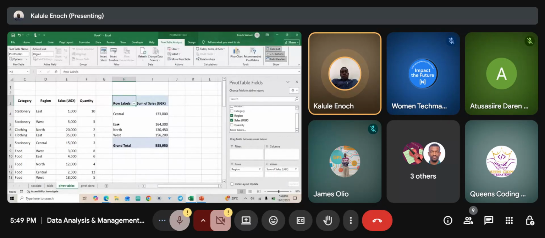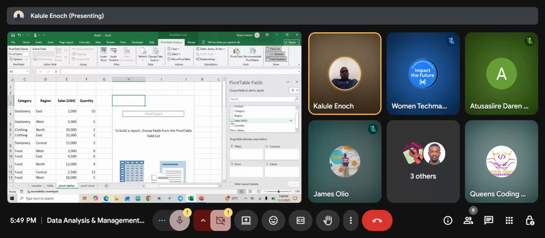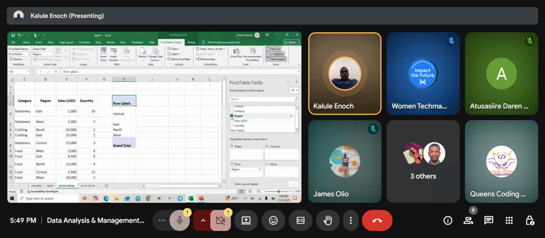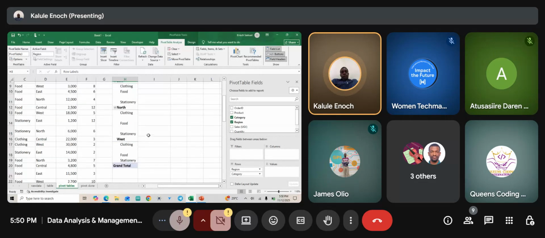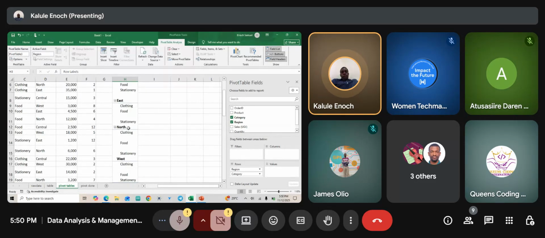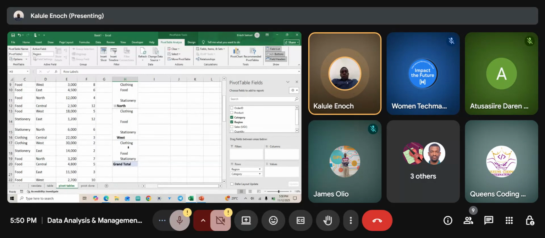But let me also try to group data. Let me first unselect these two, so I don't have a pivot table. I want to see what is happening. I have a region. In that region, I want to see what are some of the categories being sold in every region. So I'll select region as well. The moment I select region, I get a small table which looks like this. So in the central, I am selling clothing, food, and stationery. If I visit the east, I am again selling clothing, food, and stationery. Same thing is happening in the north, and the west.